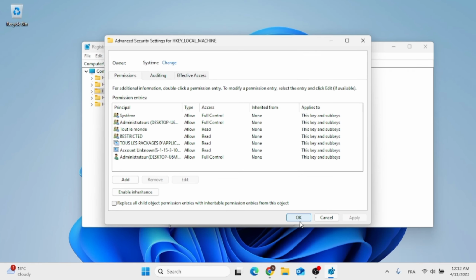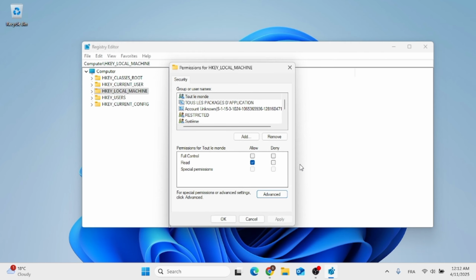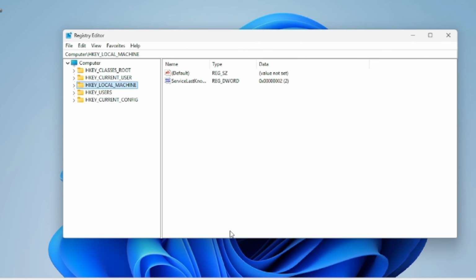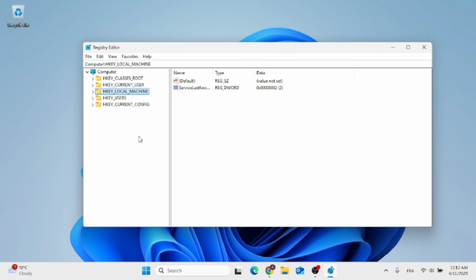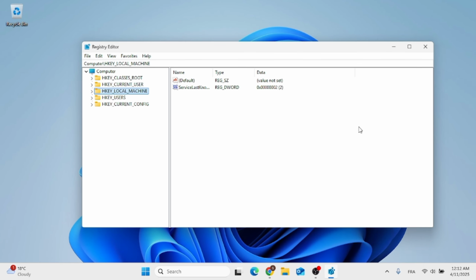As you can see now, just make sure you know what you are doing in the registry when you are trying to access files that you need elevated permissions to access. Then click on OK. So now you should be good to go.